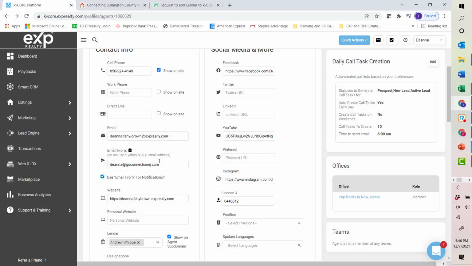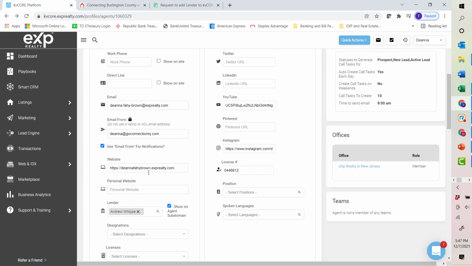Just to continue with some of your email campaigns, you'll have the opportunity to leverage this email address and reinforce that branding. Okay? You'll also want to check off this box, use the email from for notifications so that this email address can be used in those campaigns. Your website will already be populated here. This is going to be your EXP URL.